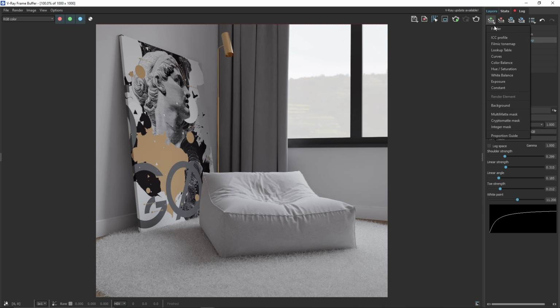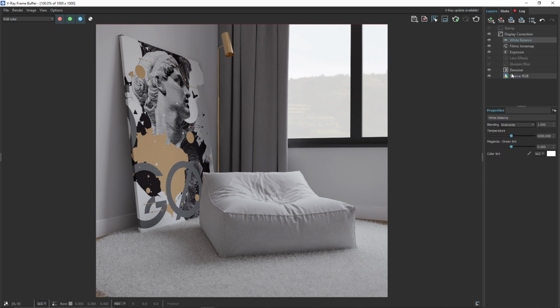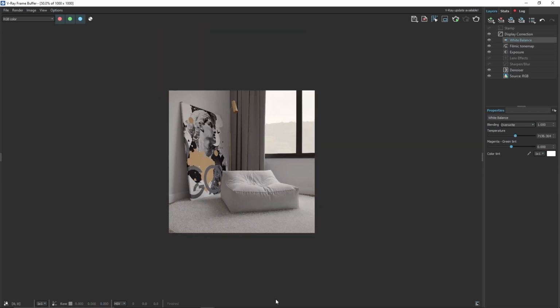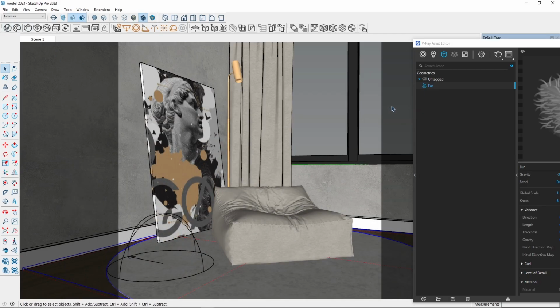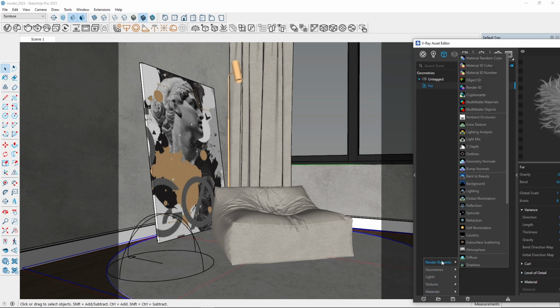We can always change white balance if you want. I create a layer, choose white balance. We can change the temperature to have a warmer visualization or colder. Maybe a little bit warmer. And it looks great. Remember that we can always turn on my favorite render element, Cryptomatte.